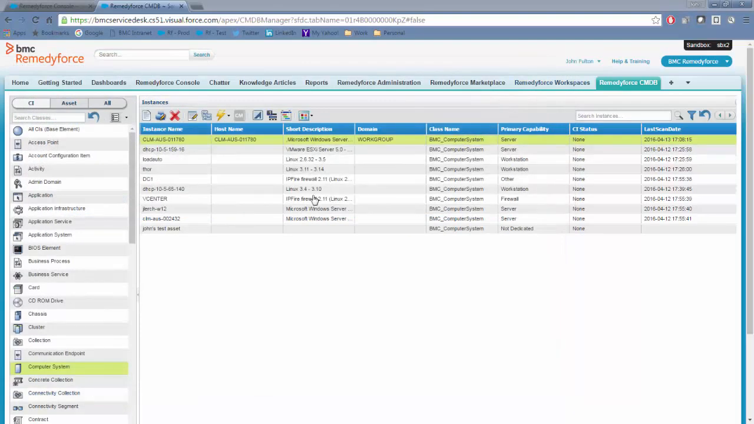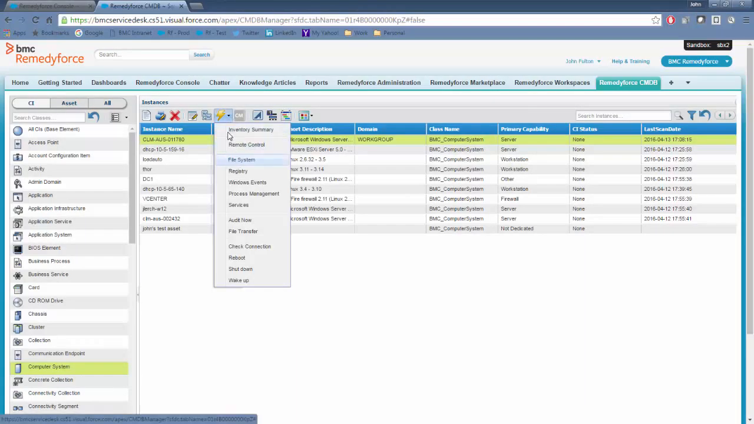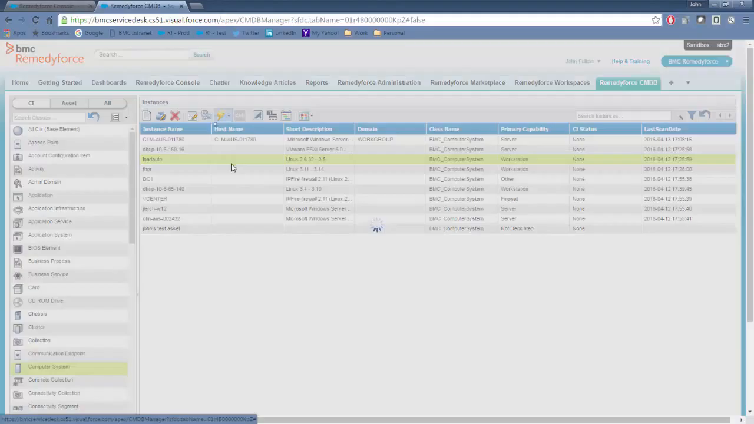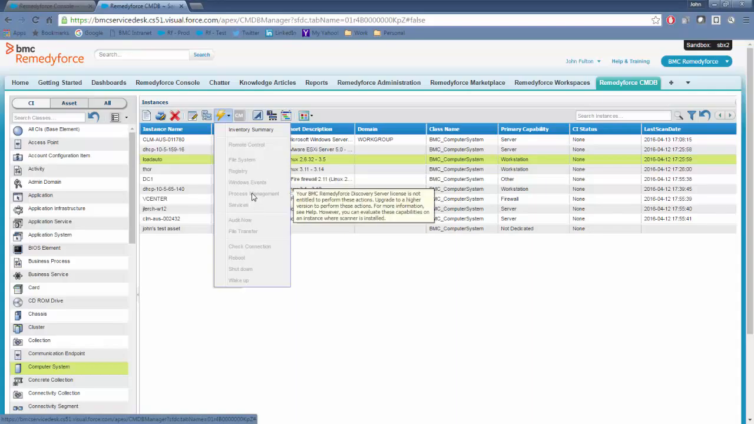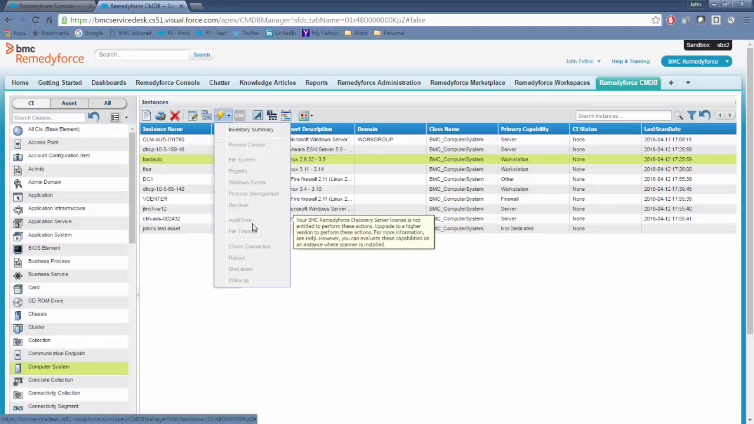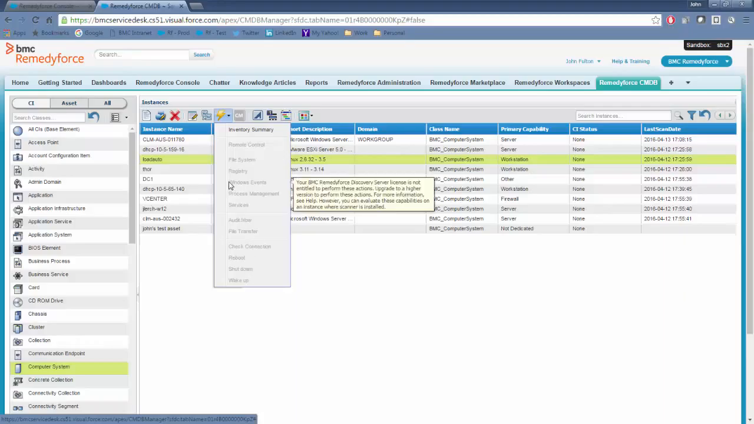And if we go back to the option here, if I hover over, actually if I select a different device and hover over one of the disabled options, it's going to give you that message. It's the same message. Your BMC Discovery Server license is not entitled to perform these actions. To upgrade to the higher version, go to online help. And again, these same kinds of messages, slightly different again for the end user, will appear here, just to provide some guidance and direction and explain why certain menu options are enabled and disabled.